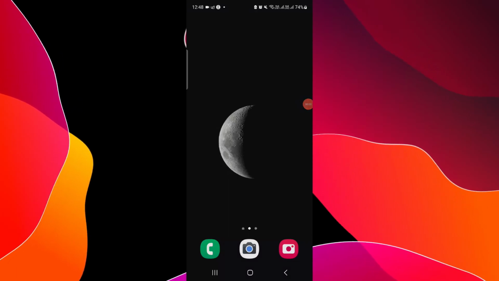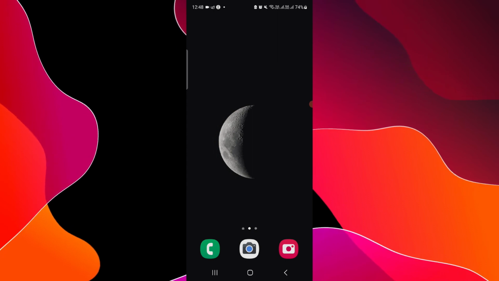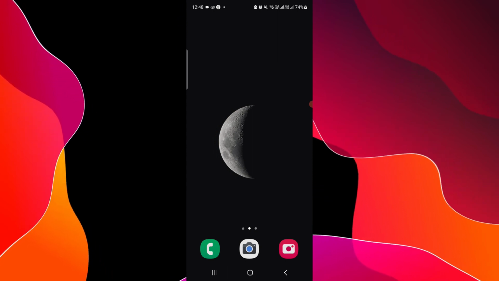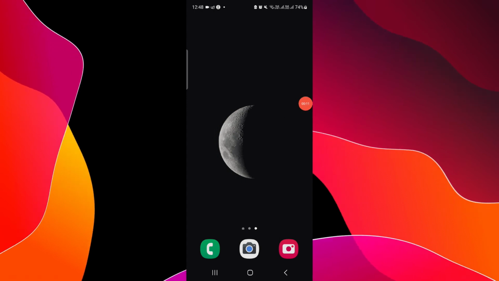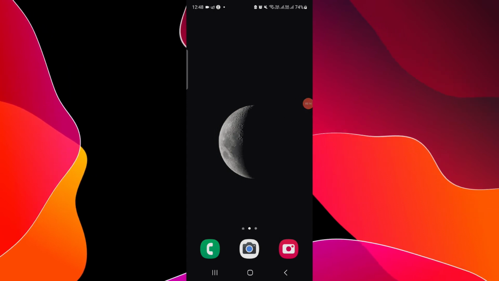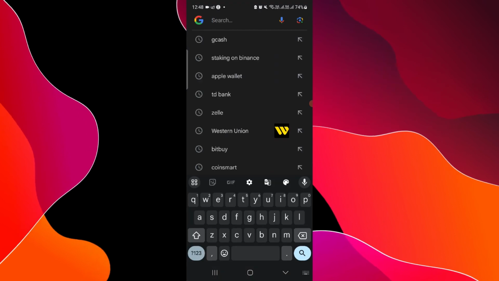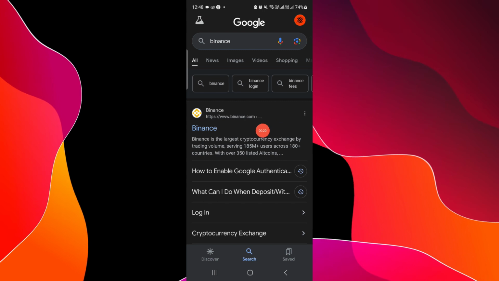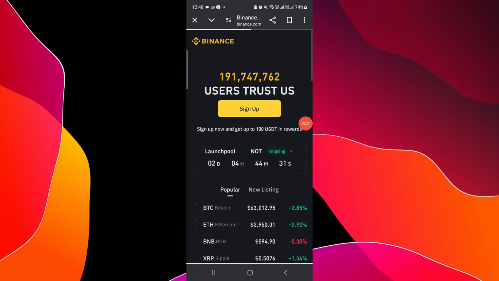In today's video, I will show you how to sell stop limit on Binance. So let's get started. To sell that, you have to follow this easy step. Then you have to go here, search for Binance, then go to binance.com.